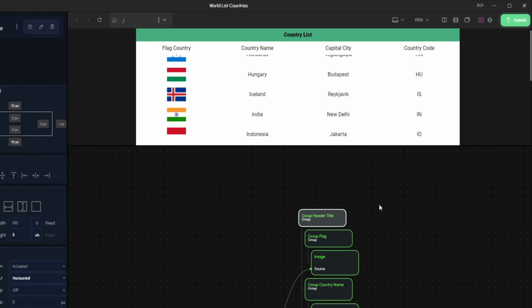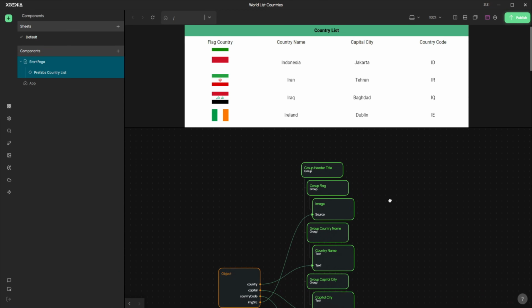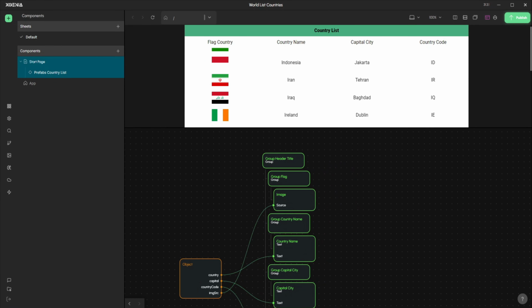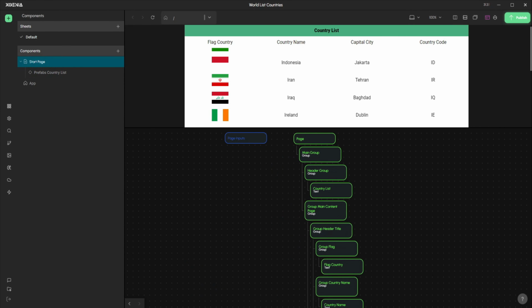And that's it. We've covered a lot of ground today. We've learned how to use repeater nodes and prefabs in XGENIA for a simple country list project.